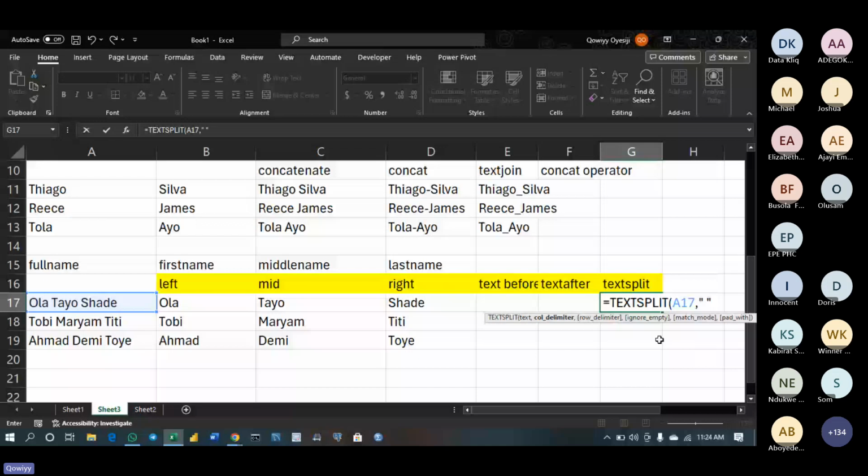You see, whenever you have any IntelliSense in Excel, that is in a square bracket, that thing is not compulsory; you don't have to supply it. Now you see this one that is not inside a square bracket, this column delimiter. It is a must. It's not a matter of if I like or I don't like. It is a must. You supply something there. I hope you get me.